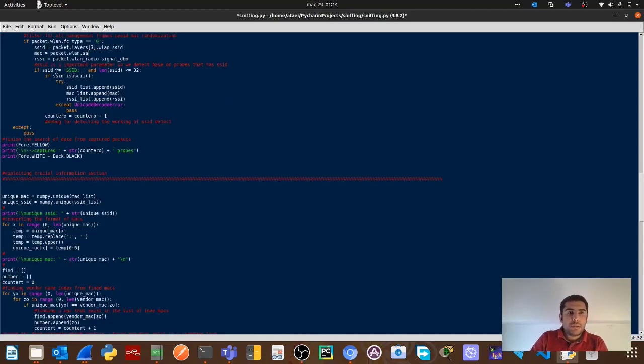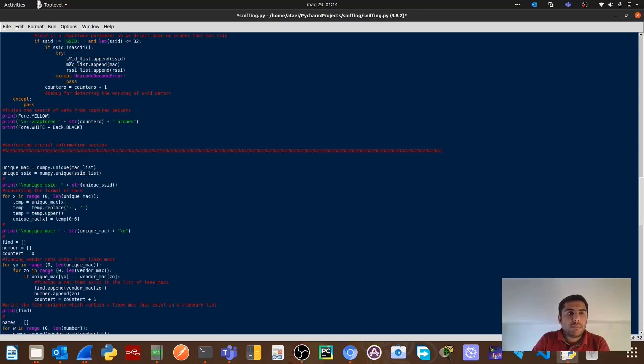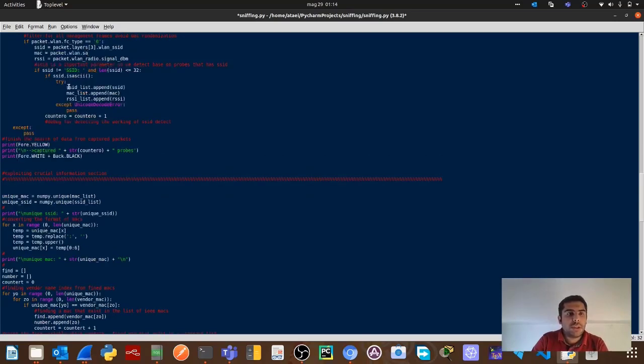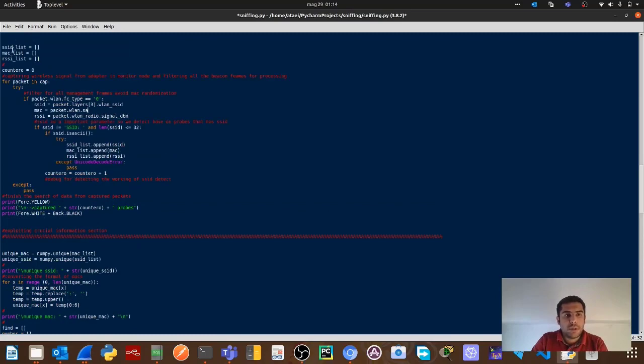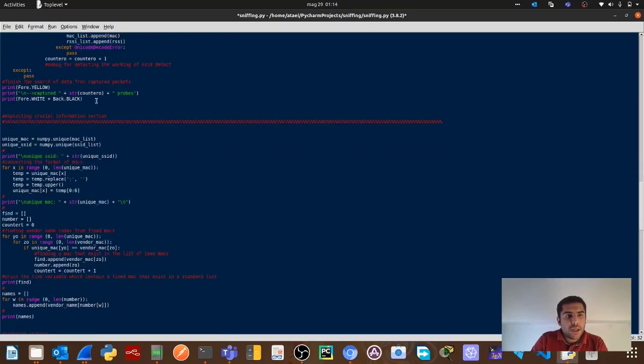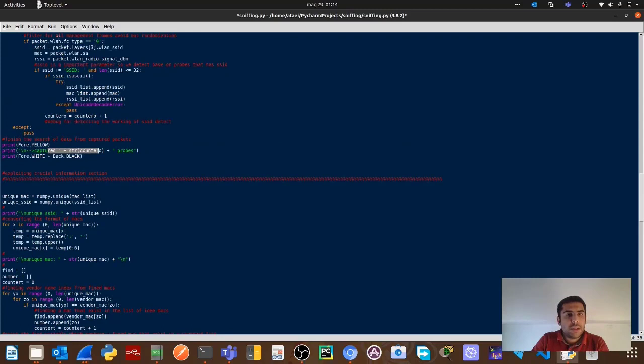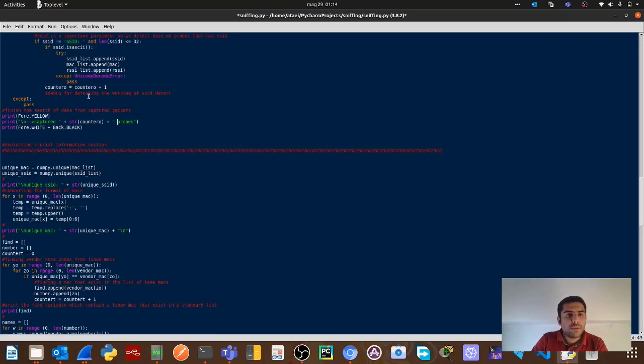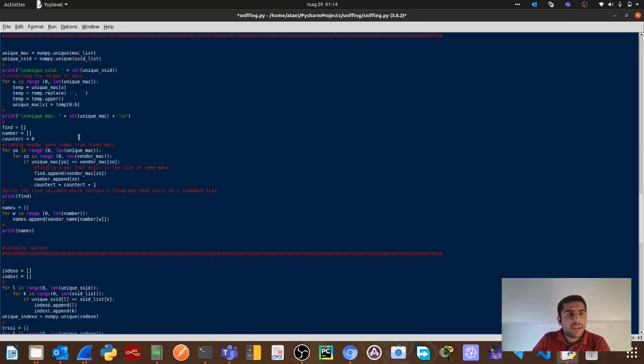And after checking that the SSID is valid and the length of the SSID is valid, we can build and append one by one to the SSID list of this Python file. And after that we can run it and filter all the packets. And in this section we see all the probes that were captured. You can see the number of this counter.